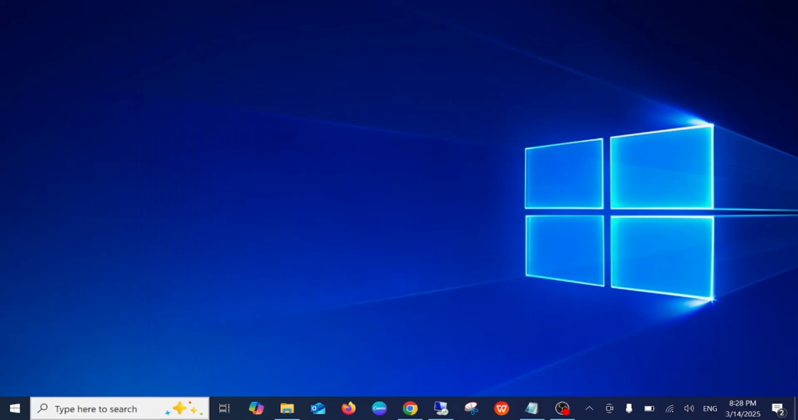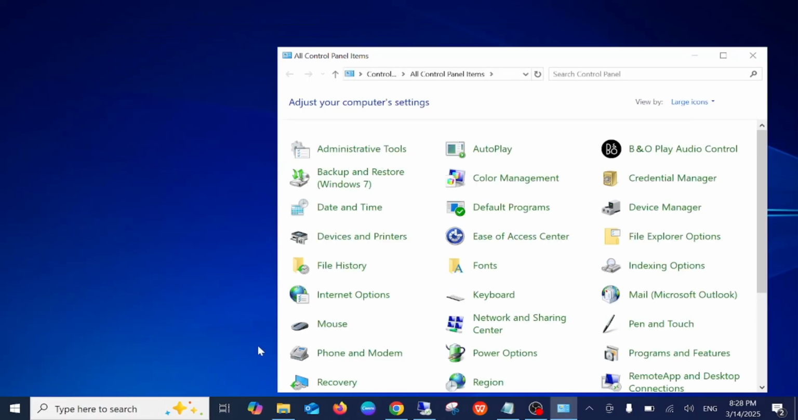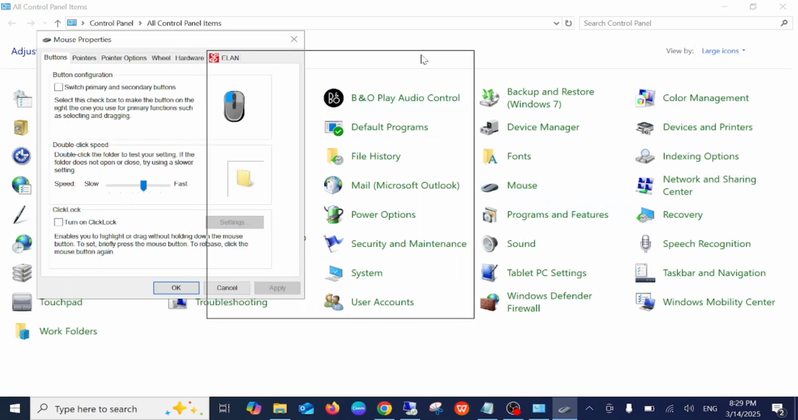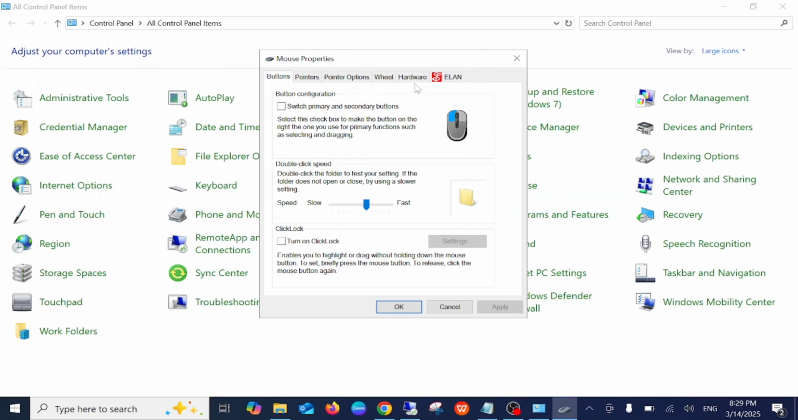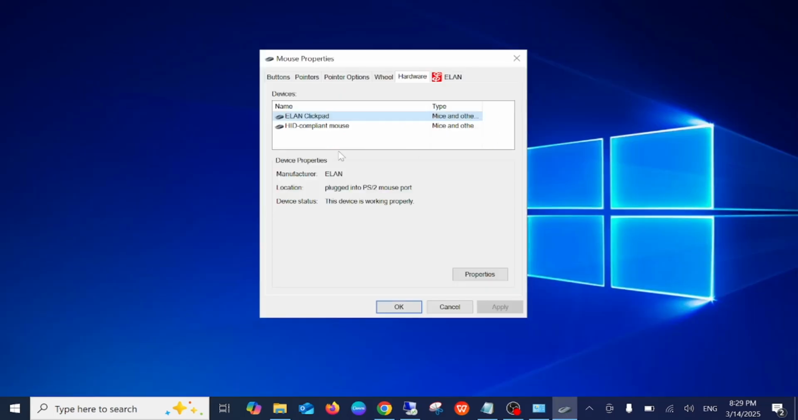First of all, we need to open the Control Panel. Once you select the Control Panel, go to View by Icons and select Large icons so that you can see all the options. Then click on the Mouse option, and once you see the mouse options, click on Hardware. Under Hardware, you should be able to see the Devices option.